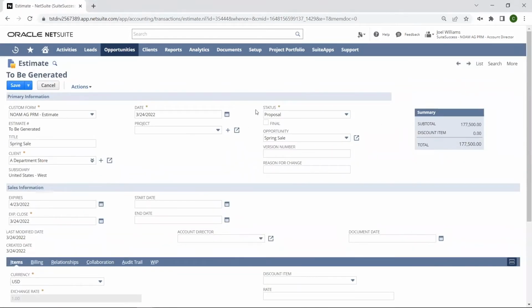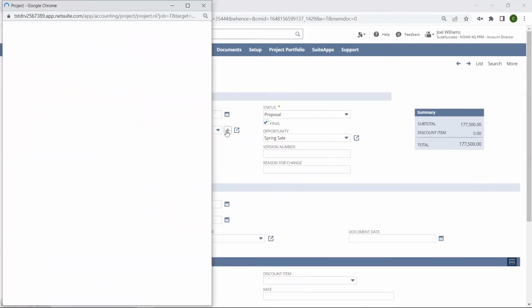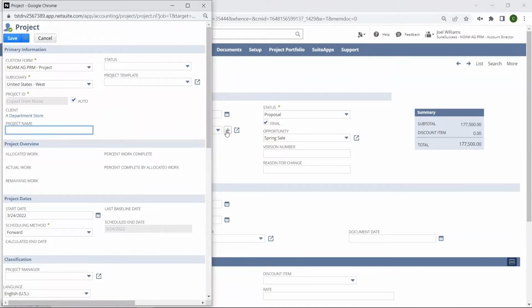Once the final estimate is created, I can mark it final using this checkbox. And from here, I can create a new project or job record. The account director will fill out some high-level fields based on what's been negotiated with the client.